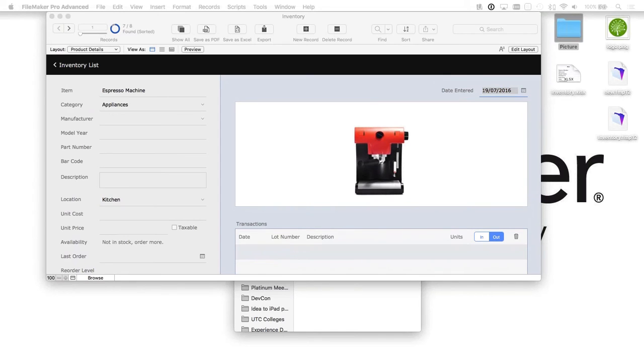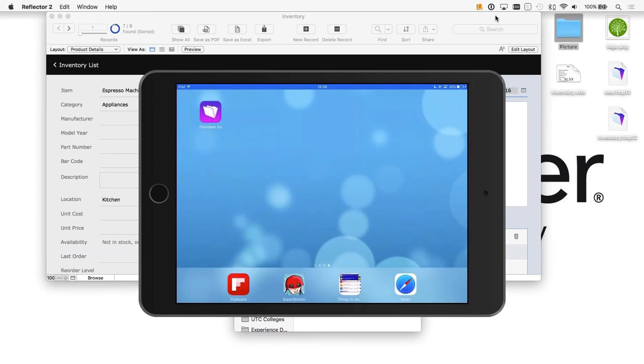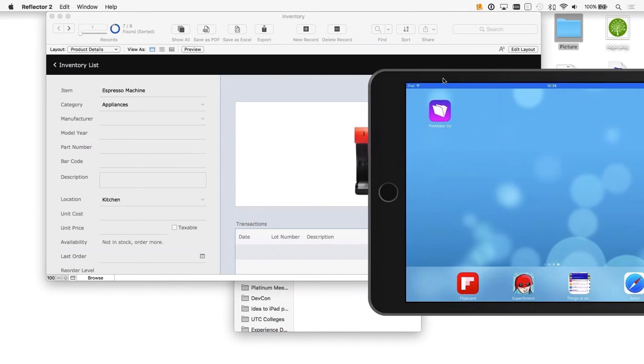So let's look at some of the things that we picked up from our design and what we want to happen. Well, one of the nice things is maybe doing some kind of signature capture. So maybe we could have a look at doing that. I'm just going to bring up my tool called Reflector that enables me to beam my iPad straight to the screen.